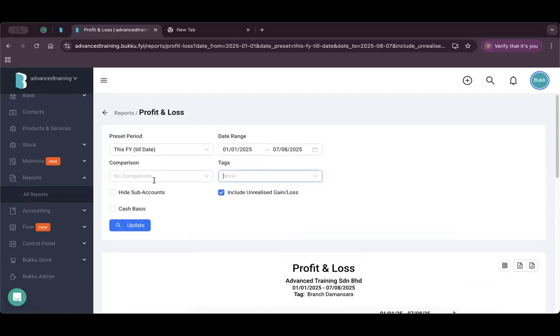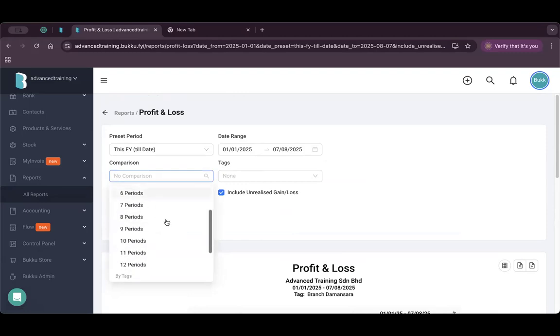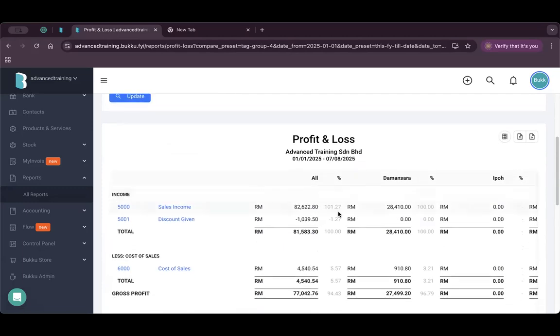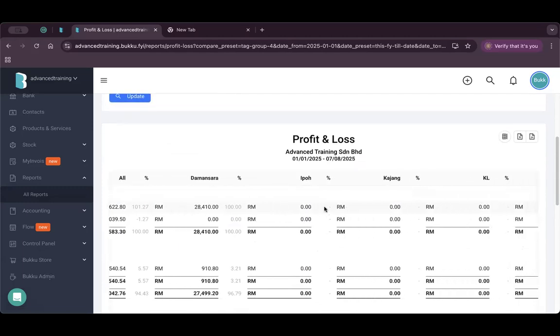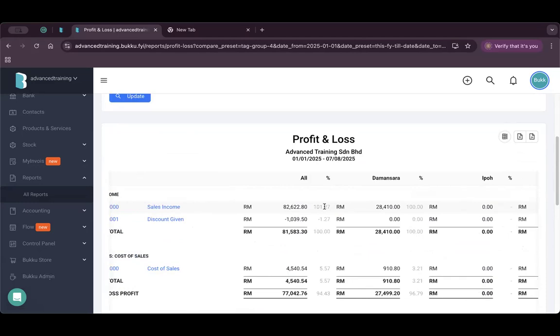And also you can compare between the branches as well. Under the comparison column, you choose branch and then update. You will see side by side all the branches, their profit and loss respectively. So this is how you can utilize the tagging function.